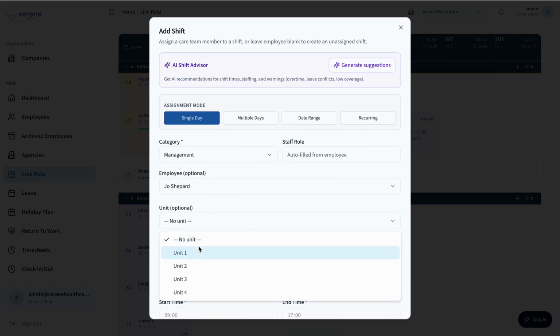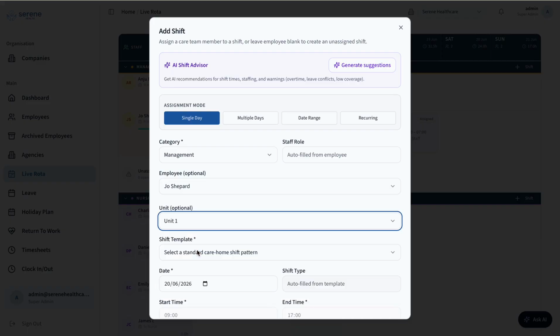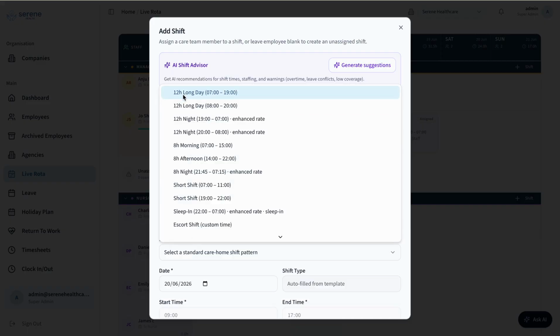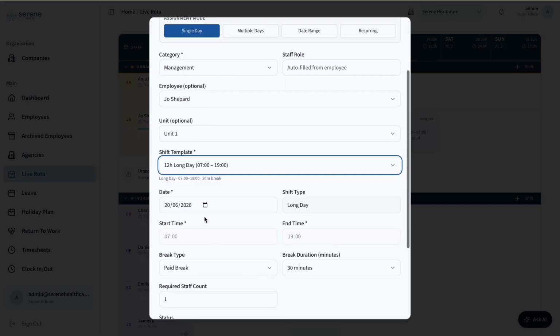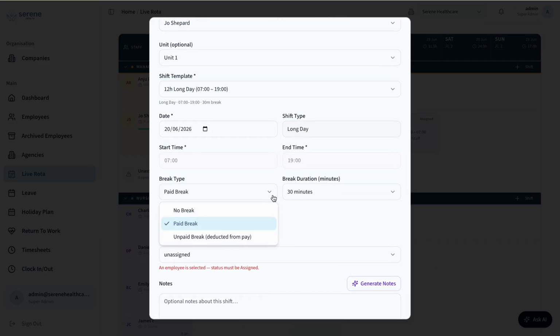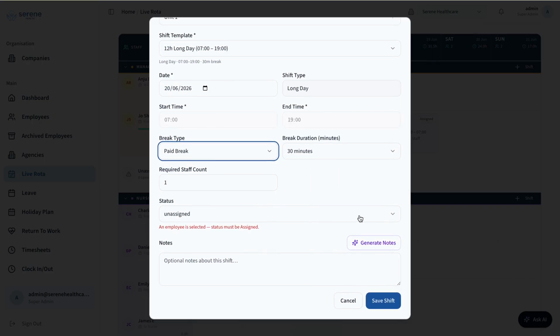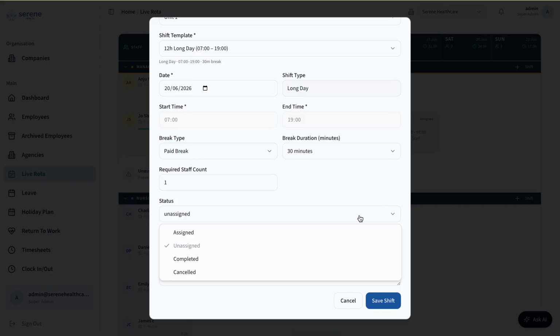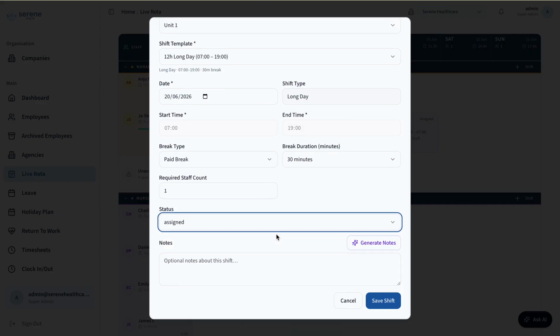Let's say we have work in unit 1, we'll assign unit 1 and the long shift, and on the 20th, with the default time. We can select if it's a paid break or not a paid break, depending upon our wish. And because it's an assigned shift, I mean, I'm assigning it to the particular person, I'll click on assign and click the save button.